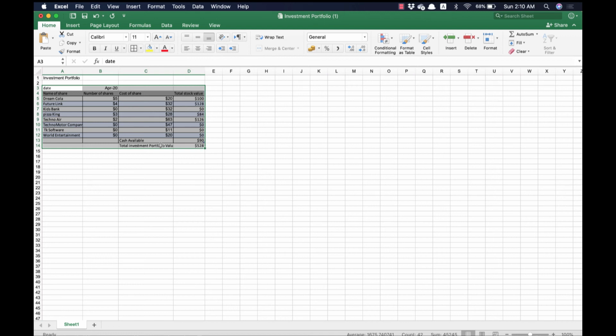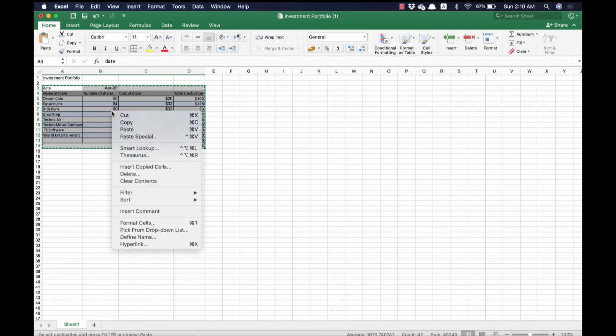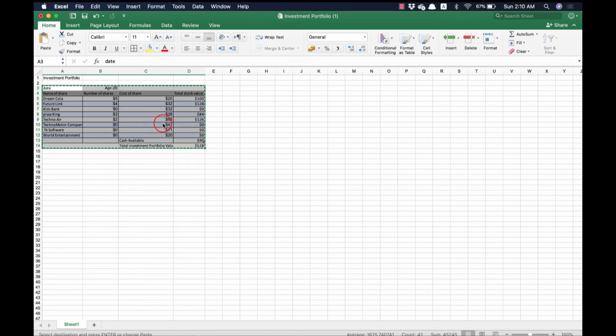You have 2 ways to copy, or actually 3 ways. The first one, Control C if you are using a Windows operating system, or Command C if you are using a MacBook. You can copy from the Home tab group on the ribbon, or you can just right click, then copy. So you have 3 ways: one from the keyboard, the other one from the ribbon, the last one right click on the range of cells, then copy.